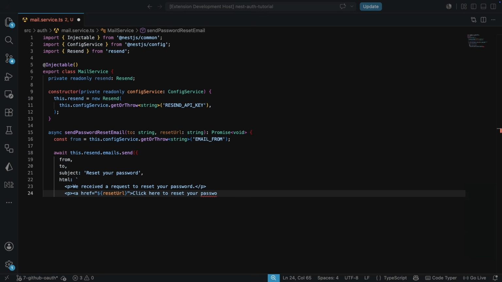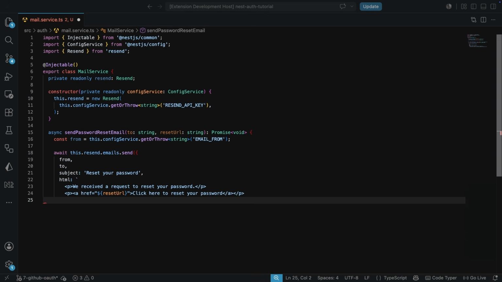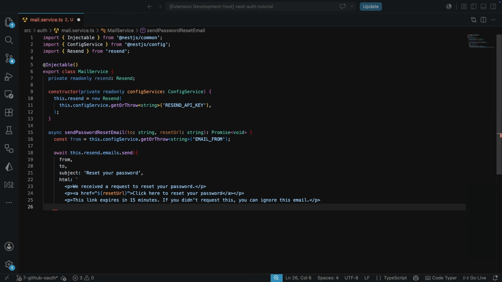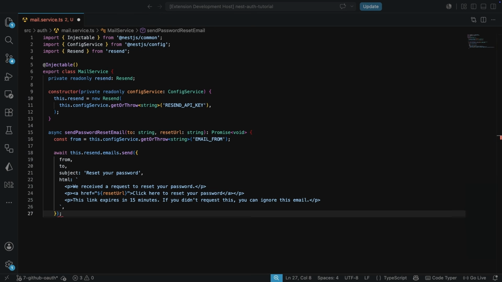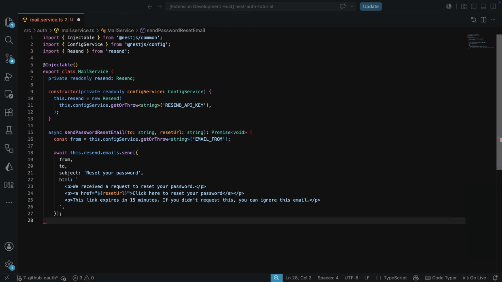You always want to have this warning here, or this information that's going to say this link expires in 15 minutes. If you didn't request this, you can go on to ignore this email. Just something like this you can send across to the user. And this is pretty much it for the mailing service. Later on, we're going to register this in the auth module.